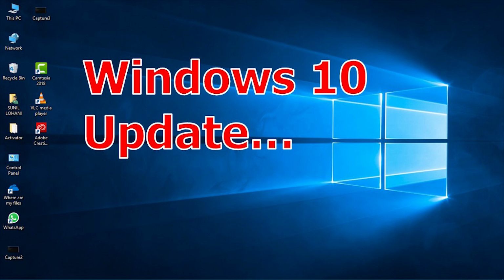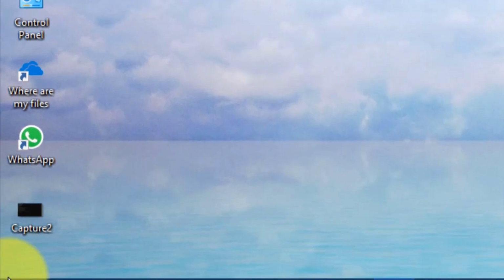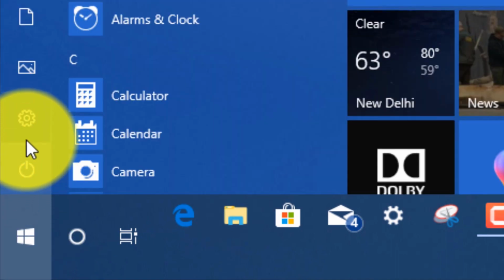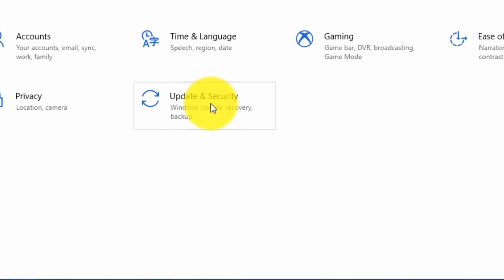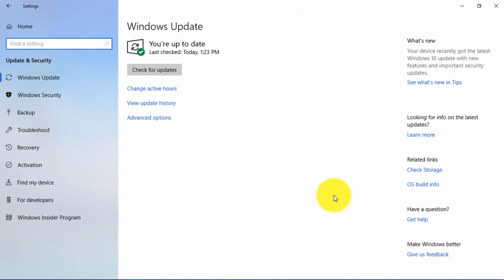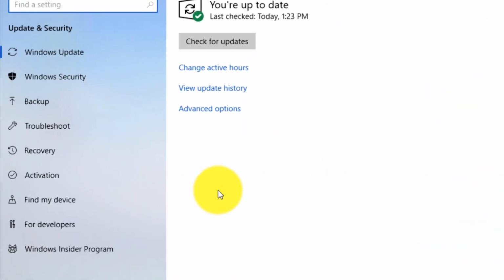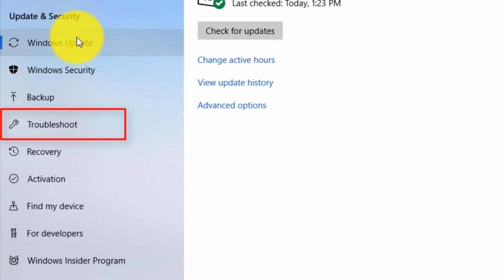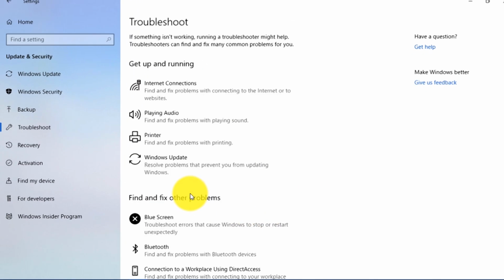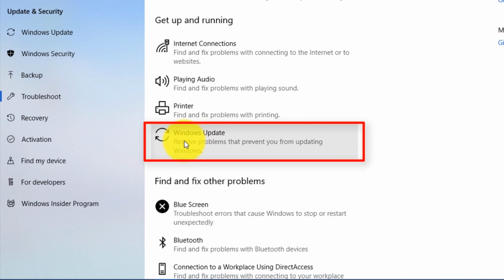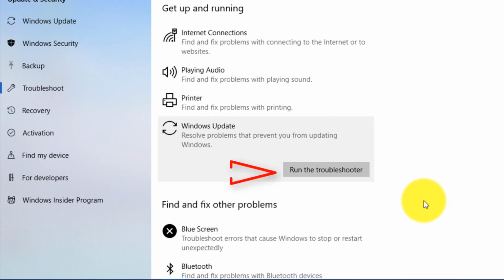Let's start now. Go to the Start button and select Settings. Inside Windows Settings, select Update and Security. Now look for the Troubleshoot option and select it. Then click on the Windows Update option. You will see the button Run the troubleshooter, click it.